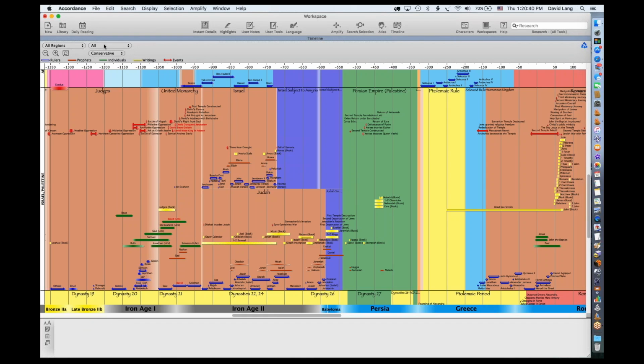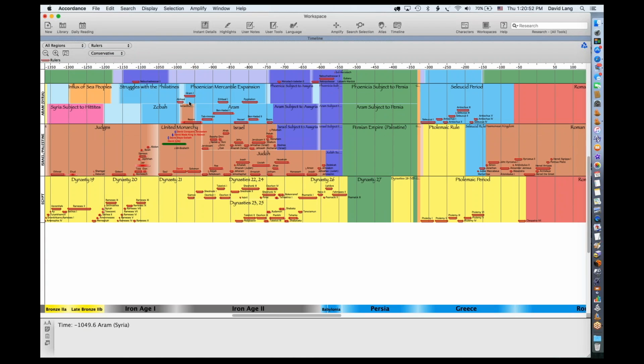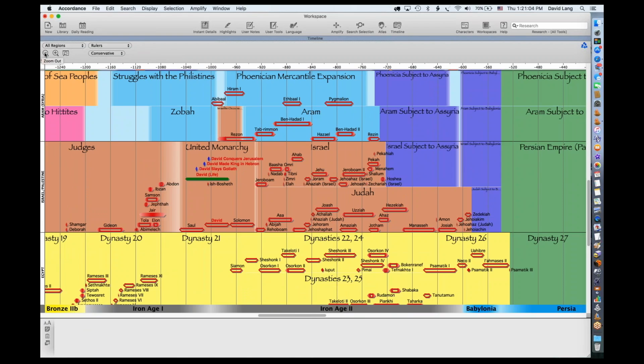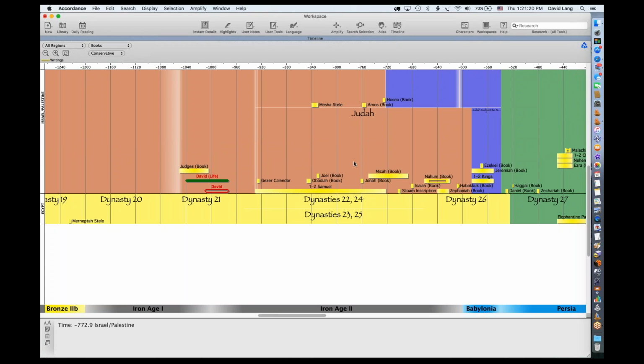So this second pop-up lets me choose the various items that are displayed on the timeline. So if I go to something like rulers, then you can see it's a lot easier to zoom in and see more than one region at a time. The fonts are showing up better. I don't have to zoom out as far because I'm only showing rulers. I'm not showing events and writings and everything else. Or we can do prophets or individuals, books, and so on. All right, so you can simplify the timeline at any time by choosing the items that appear here.